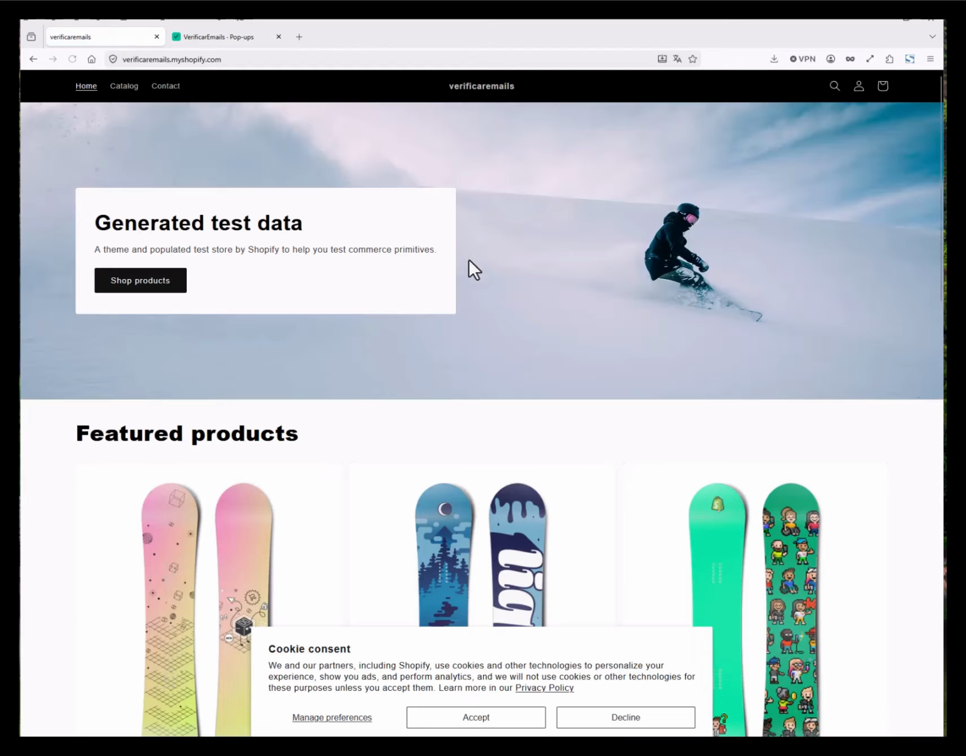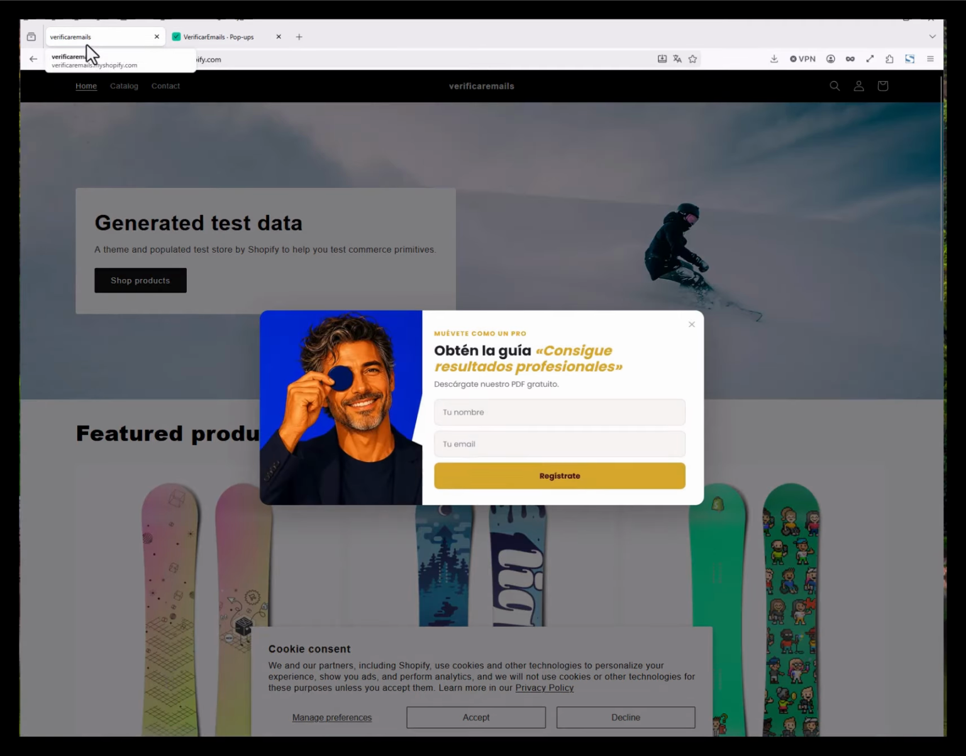When we go to our store, we hit reload, and if we trigger the exit event, here we have the form. If we fill in this information and click register, they will automatically be registered in Shopify.